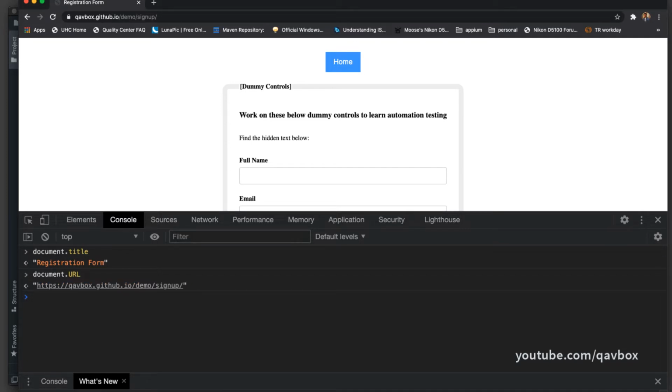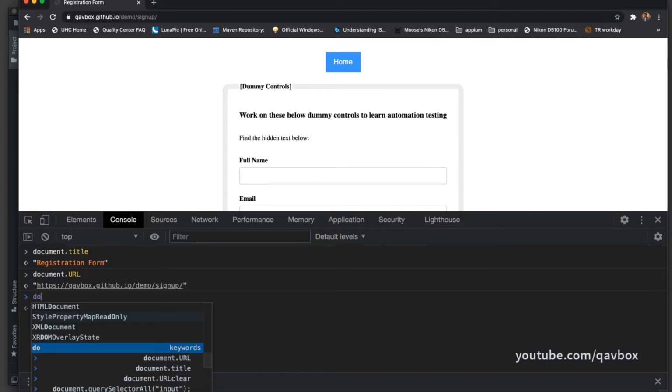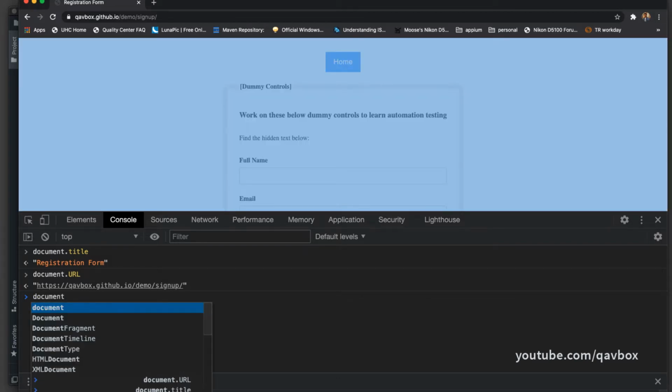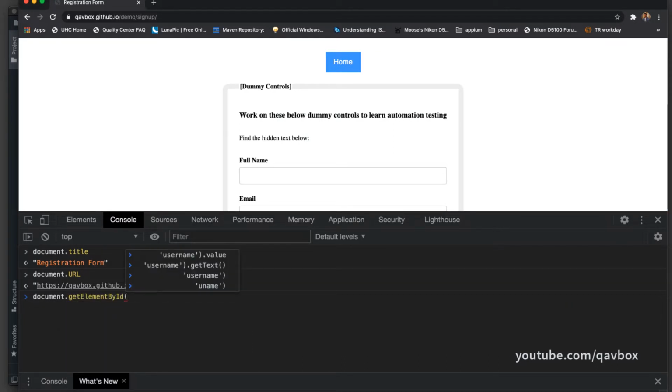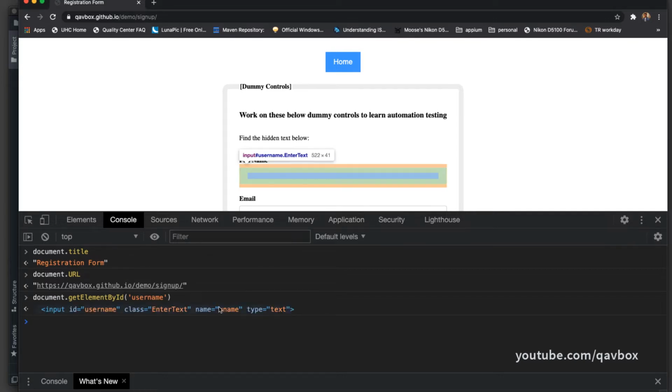Now let's say I want to access this particular field. What I can do is put document.getElementById. Just as Selenium gives its own methods, JavaScript has its own inbuilt, out-of-the-box methods where we can identify different things. So if I put username, which is the id of that particular element, you can see it is able to identify that.